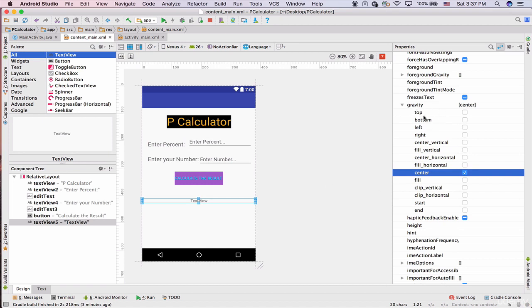So here it is, our gravity. And we also have the layout gravity that determines the position of the layout itself inside the parent. So I'll talk more about these attributes, the gravity and layout gravity, later in this course. You are going to master them. But for now, I just wanted to introduce you to the gravity attribute.